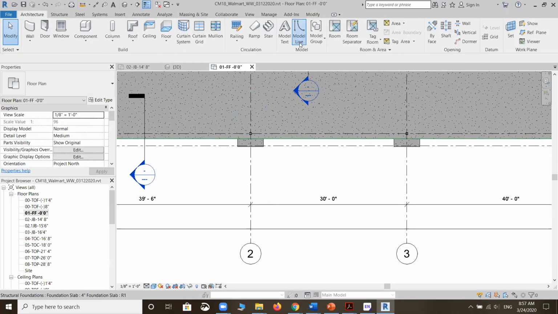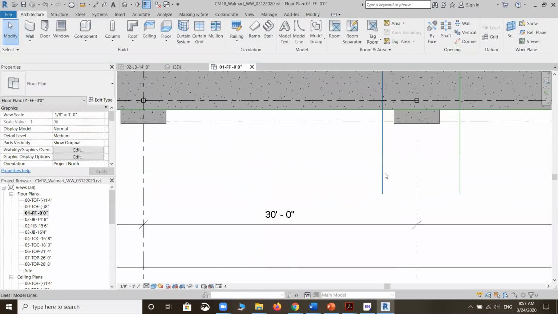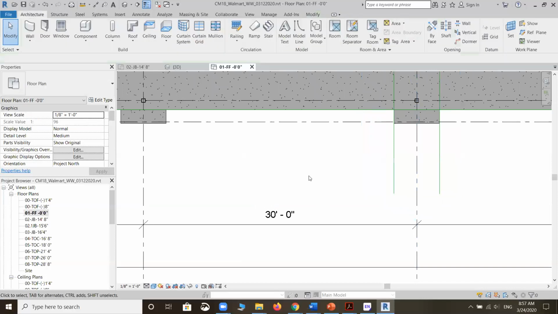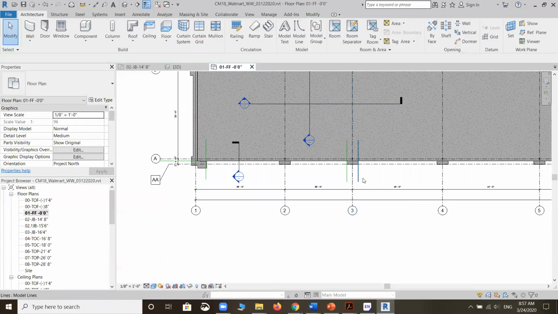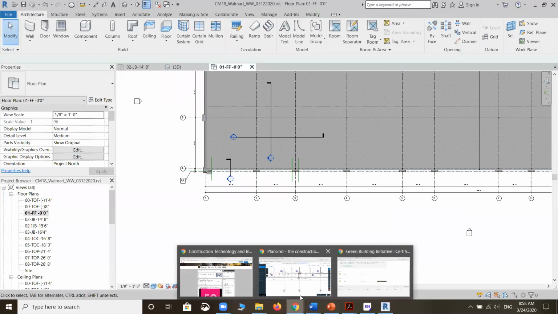You can just use model lines, put one model line on one side of reference grid line number 3, put another line on the other side of grid line number 3, then fine-tune the distance again. Here it's supposed to be 2 foot 6 inches, and this side is the same thing, 2 foot 6 inches as well. Anyway, that's the model line here. Then we'll move on. Now look at the joints itself.